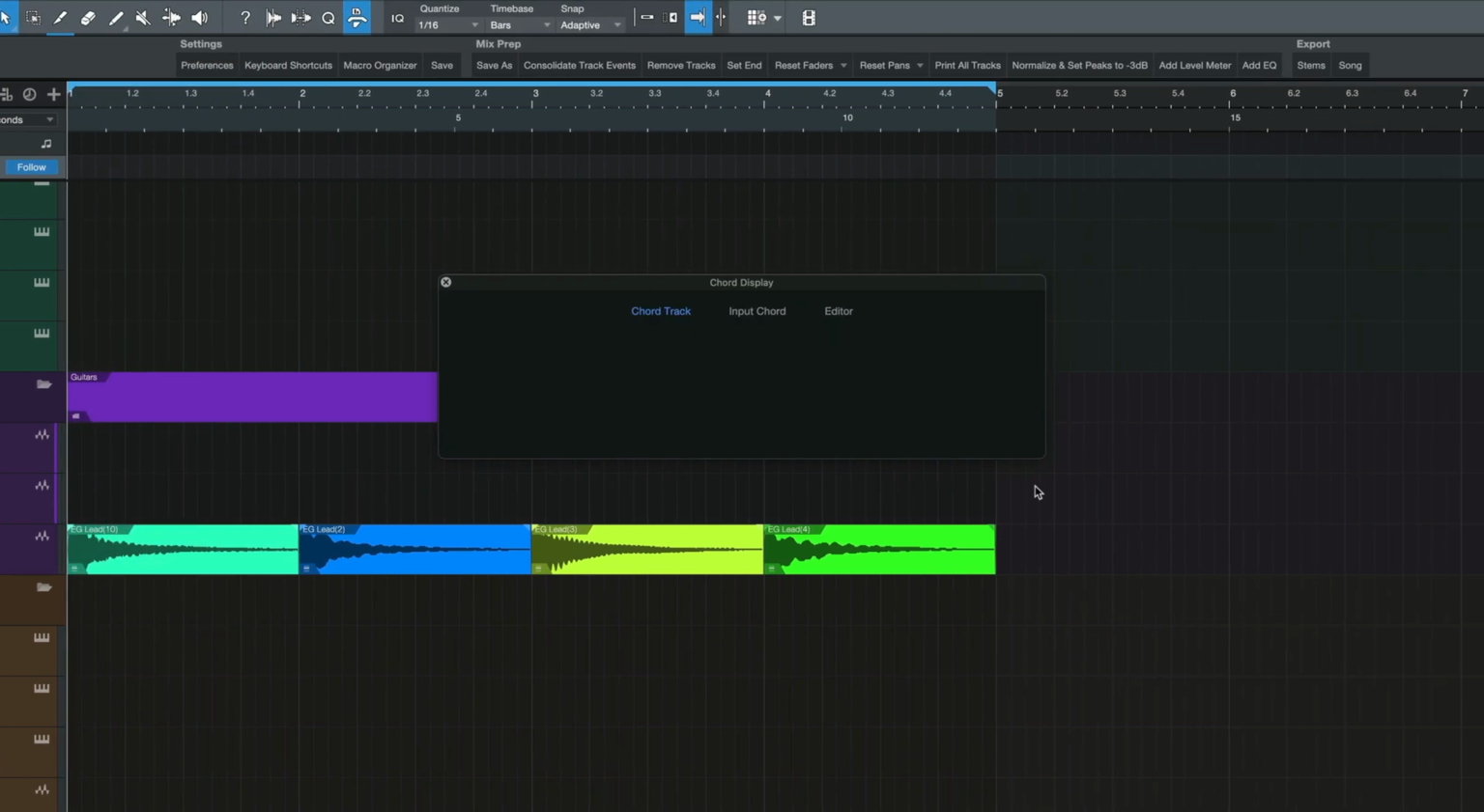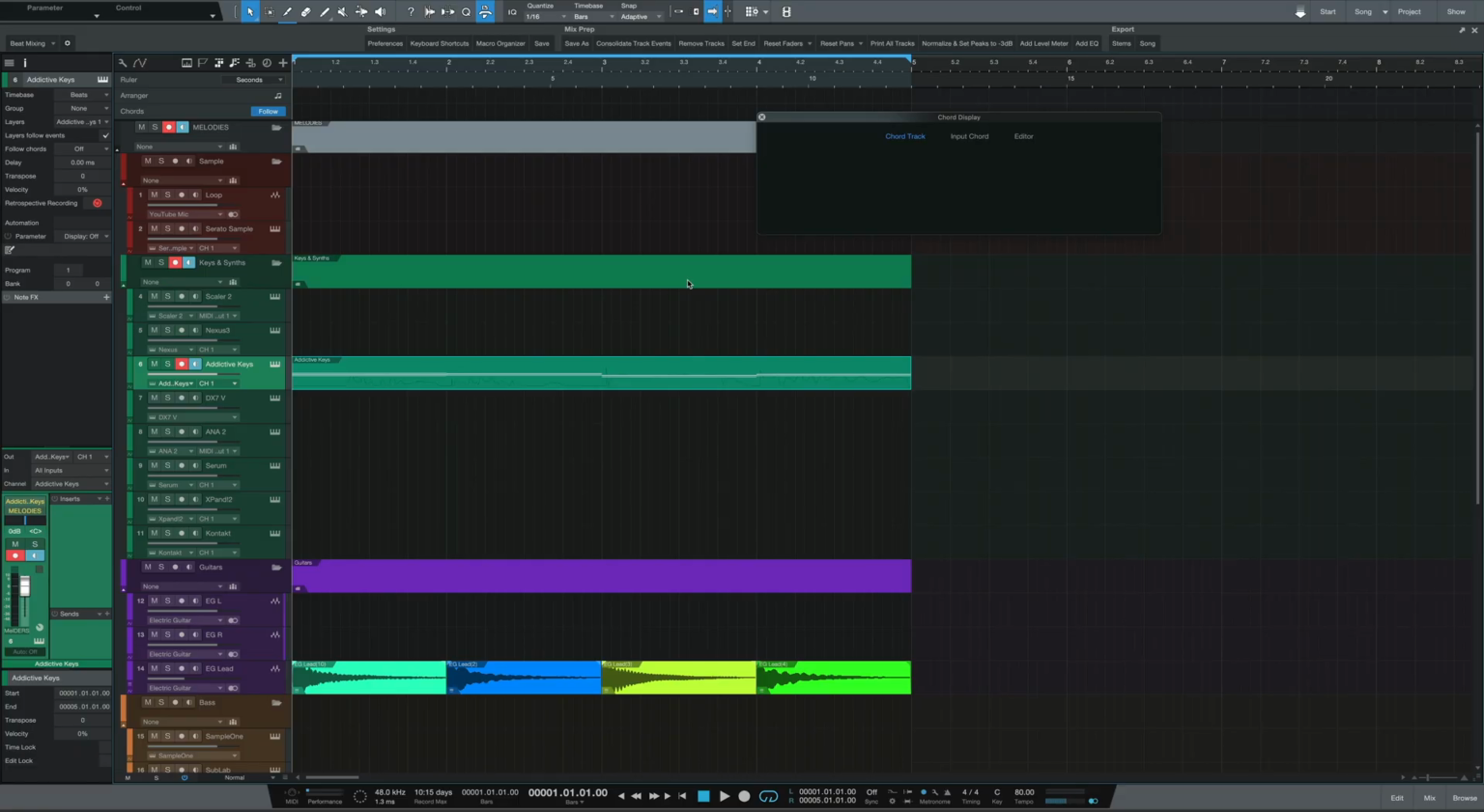Now once here, you'll see that the Chord Display has three modes: chord track, input chord, and editor. Now the way this works is that the chord track mode just follows whatever chords are on the chord track. The input chord mode detects any MIDI notes coming into Studio One and then displays that chord. And finally, the editor mode does the same thing as the chord track mode, but in the piano roll or editor, if you will. So let's take a look and see how this works.